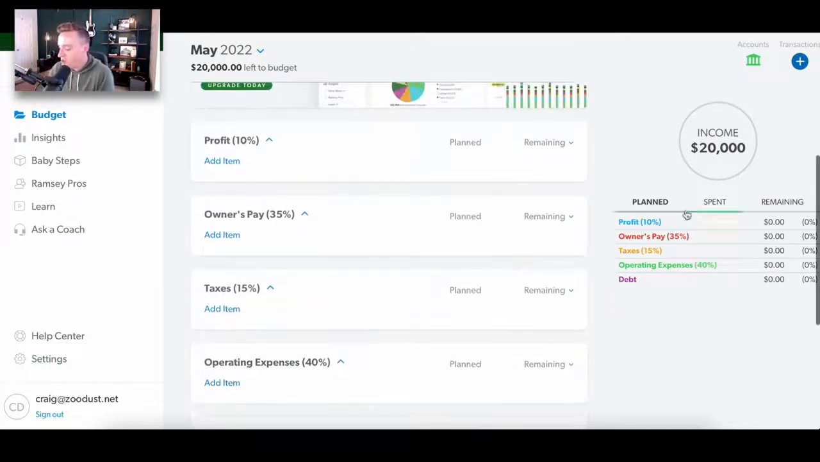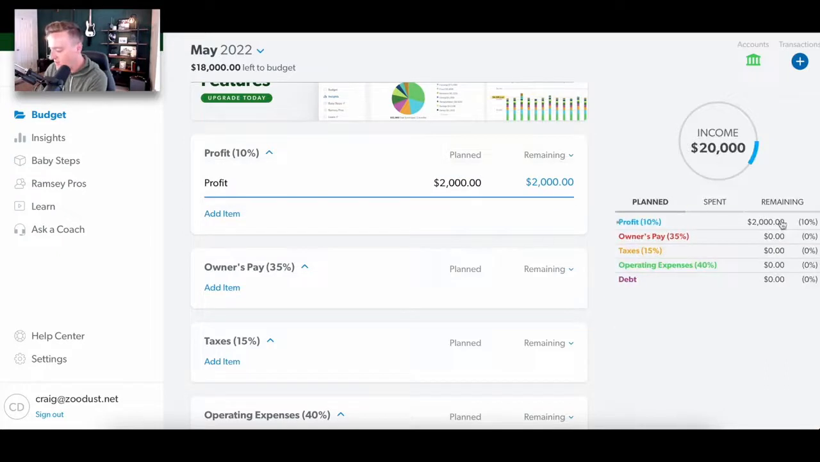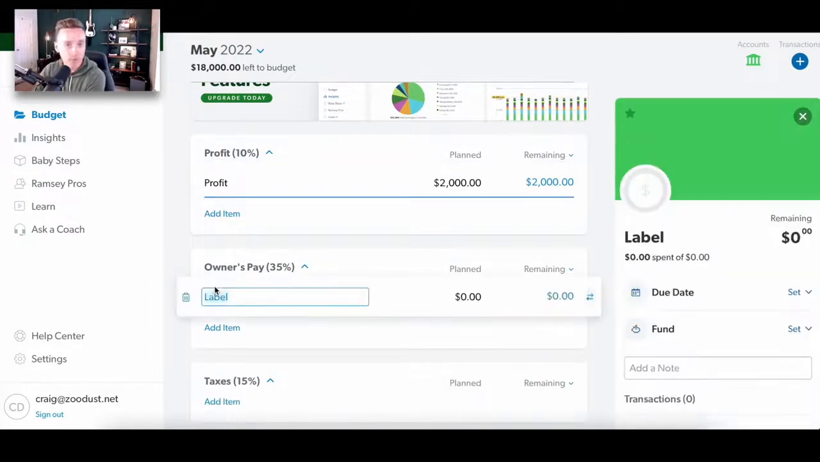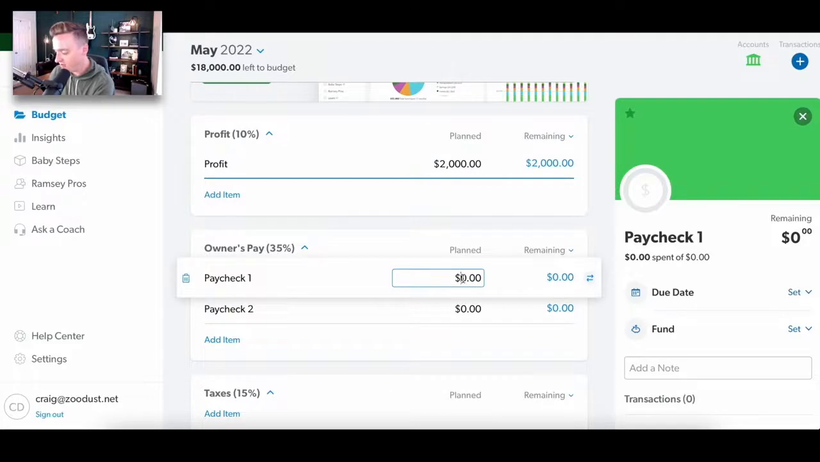Okay. So now you can see over here on the right, my titles with their percentages next to them. So I'm actually going to put profit as a line item. I'm planning on earning $20,000 this month. What do I plan on putting in there? Well, if I'm going to do 10%, then I'm going to do $2,000. Owner's pay. I can break it apart on my paychecks. So how often do I want to pay myself? Maybe it's twice a month. 35% of 20,000. So that's going to be about 3,500.